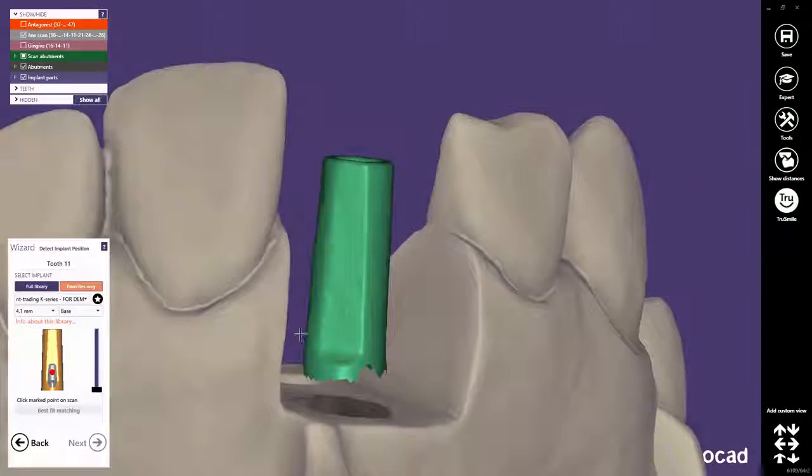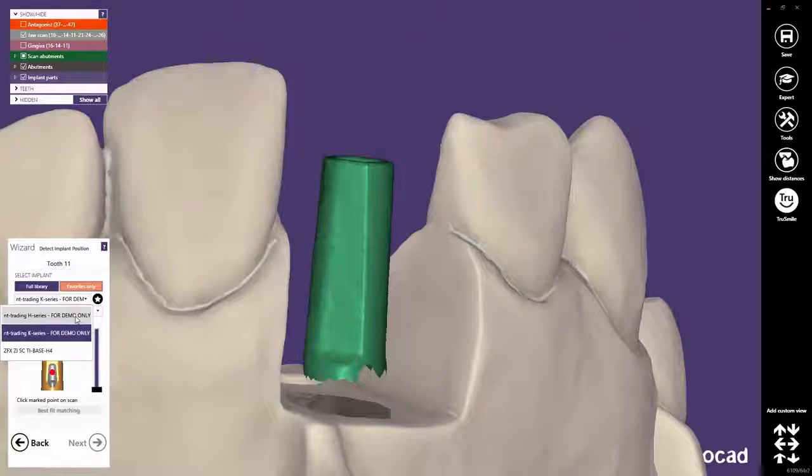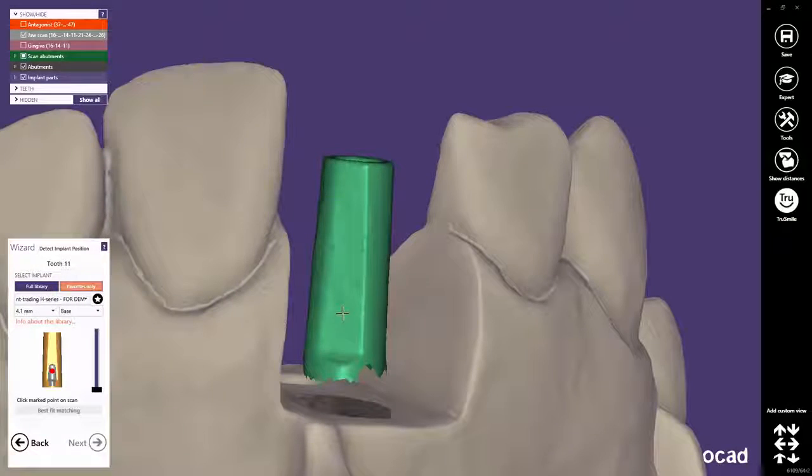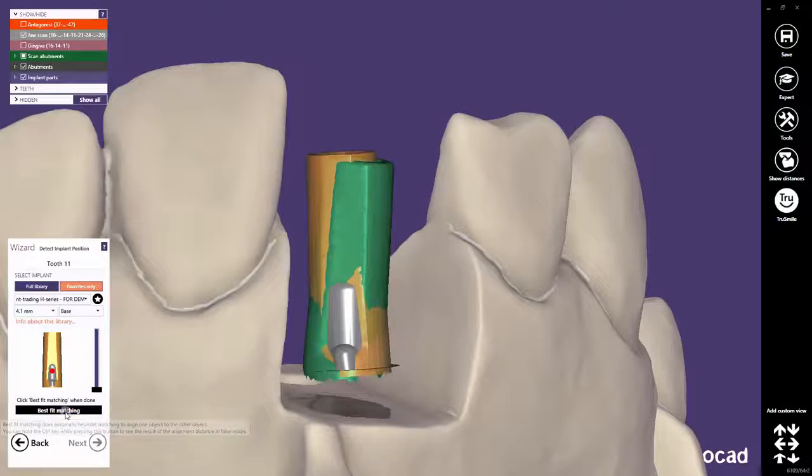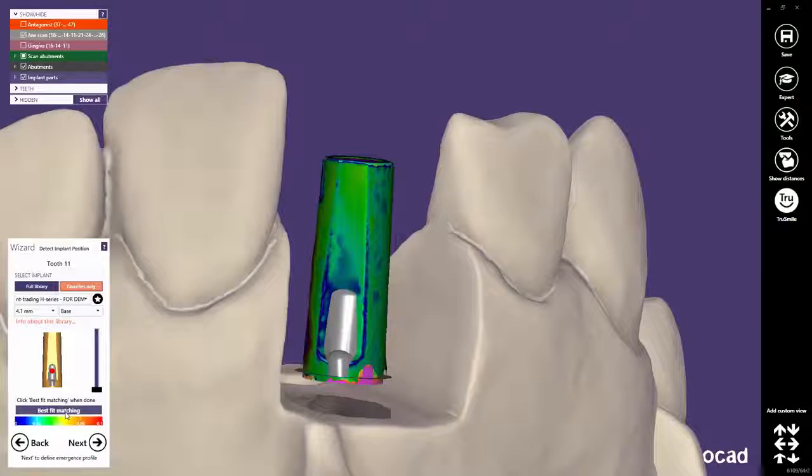In this demo sample, tooth 1-1 was scanned with a different scan abutment: NT Trading H-Series 4.1 mm base. It is extremely important and crucial for a proper fitting of your abutment's interface with the implant to select the correct scan abutment.